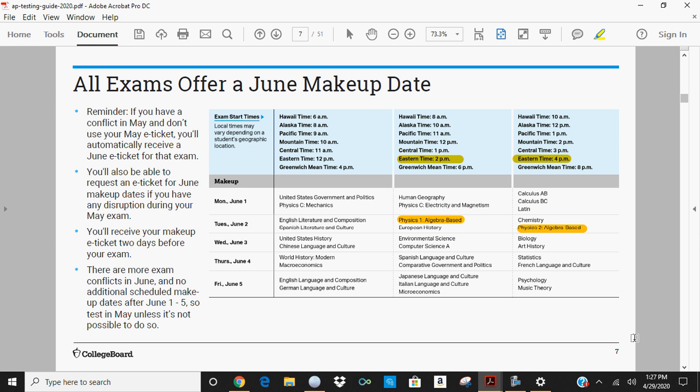So the makeup test for Physics 1 will be on June 2nd at 2 p.m. And for Physics 2, it will be the same day, June 2nd at 4 p.m. If you miss the chemistry and the AP Physics 2, you cannot make up both at the same time. So keep in mind that these are scheduled the way they are for a reason, and that if you miss both of the ones scheduled on the same makeup day at the same time, you won't be able to take both.